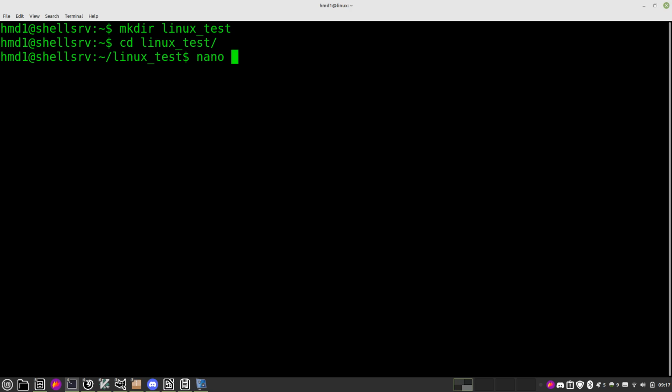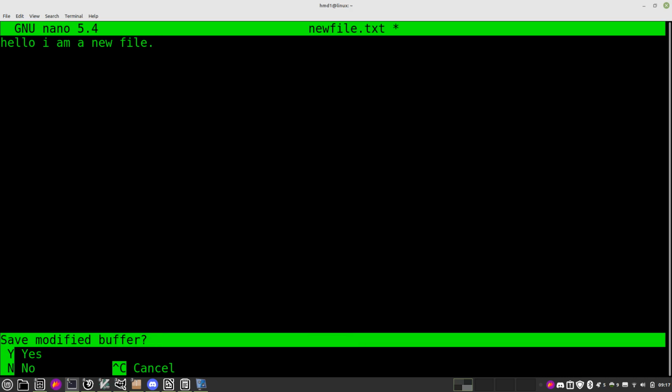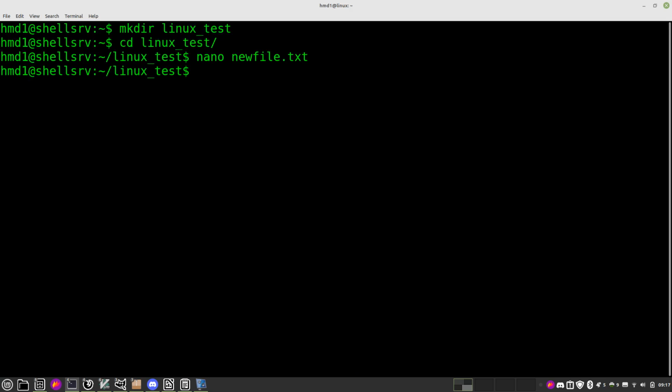We can type nano to edit a file name. So we're going to type nano new file.txt, and that's going to create a new file.txt where we can say hello, I am a new file. That creates a new file, and we do Control X, and it asks if I want to save. Control X for exit, then I say Y for yes, and it says file name to write, new file.txt down here, and I say yes, and then I've got a file called new file.